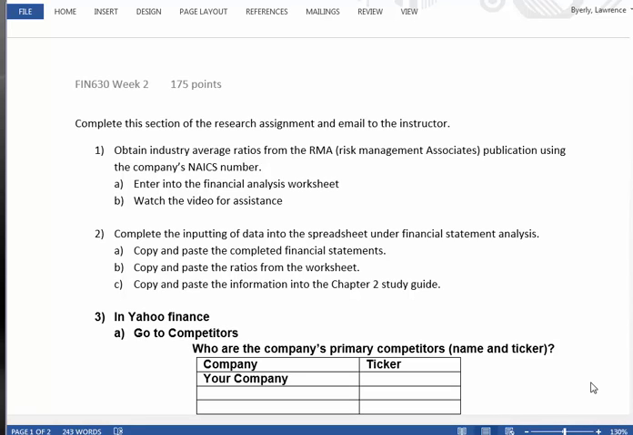All right, let's walk our way through the research required for week 2 of the corporate finance course. The first thing that we should have done is you should have been able to find your company's NAICS number. There is a video that talks about the industry ratios and where you find that data and how you input it into the financial statement analysis worksheet. So you should be working on that, complete that, make sure that that is done, and we'll try to make sure, to the best of our ability, that it's correct.